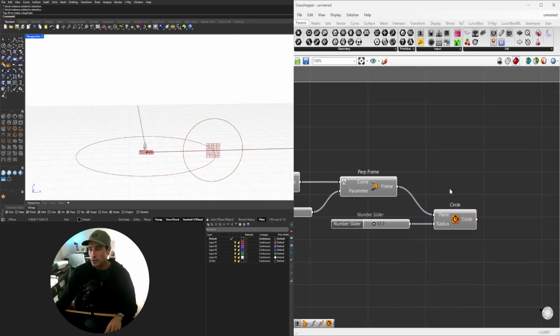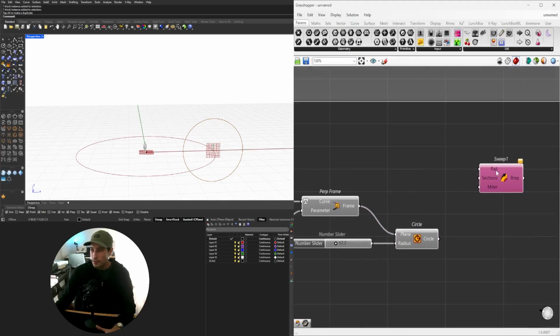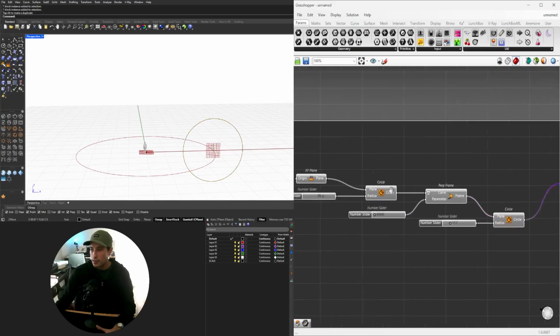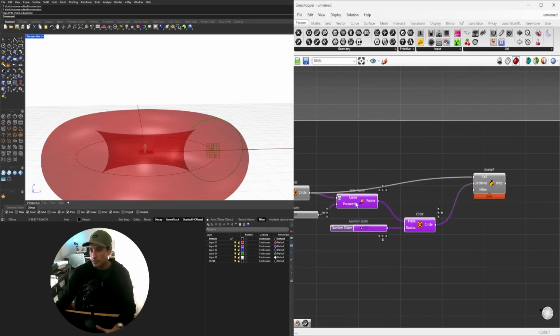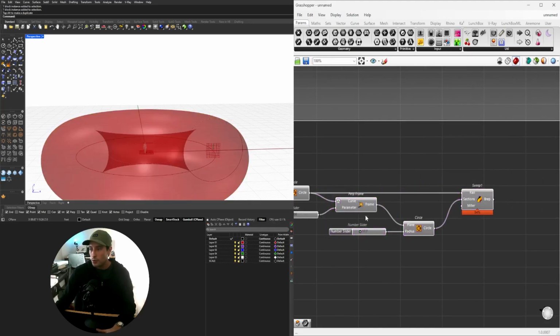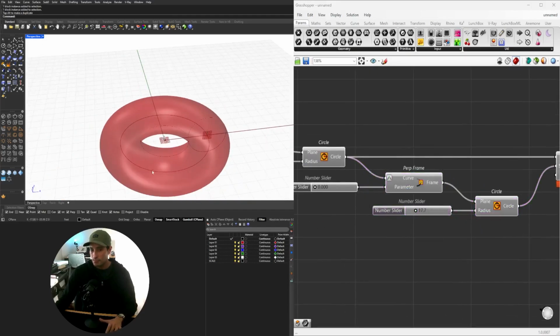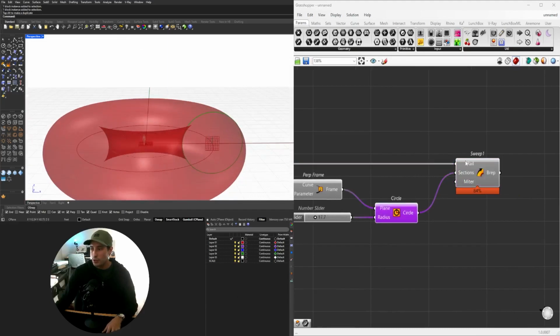Now, obviously we can just sweep it if we wanted to. So use this section, and the rail would be the initial circle. But what we want to do is, rather than just creating this toroidal shape, we're going to create a different geometry here, and we're going to do the same thing for the sweep.